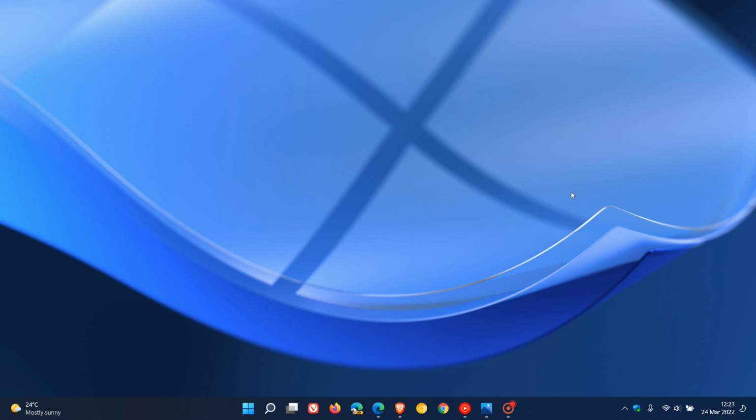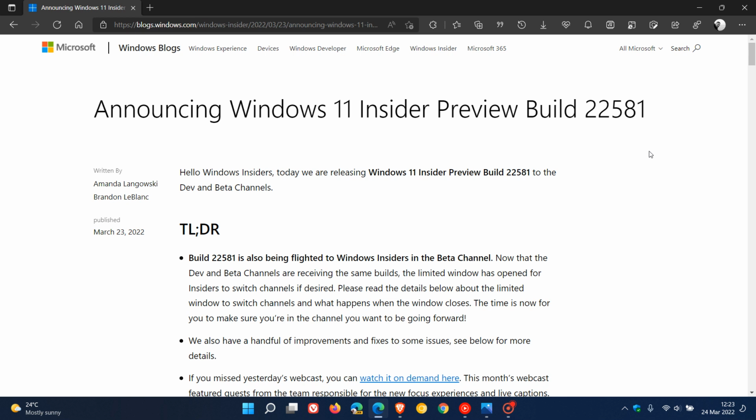Wednesday, the 23rd of March 2022, which was yesterday in my region of the world, and typically on a Wednesday is when Microsoft rolls out the latest dev channel build to Windows 11 insiders. Now, with yesterday's new flight, build 22581, which is the latest Windows 11 insider preview build, Microsoft has made build 22581 available to both dev and beta channel insiders.